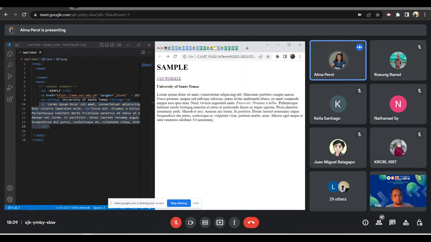Okay, so that is the use of the text formatting or of the bold tag. And then again, we use the em tag here. So that's why this text is in italic. By the way, this lorem ipsum is just an example.